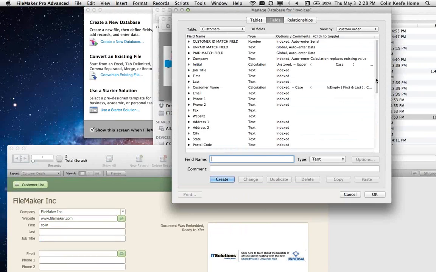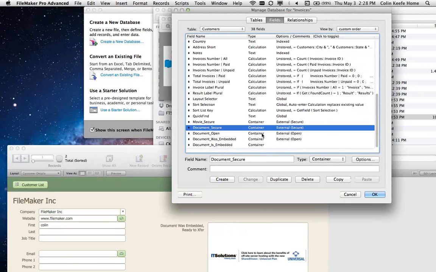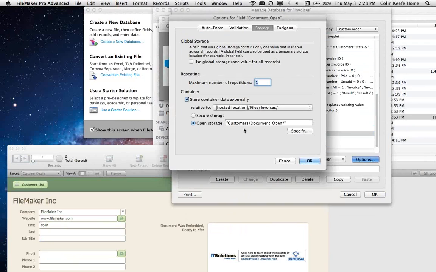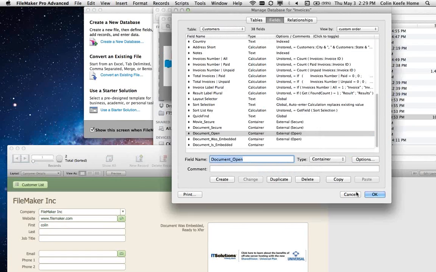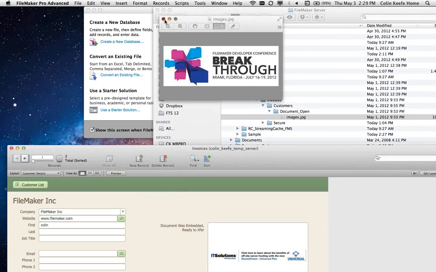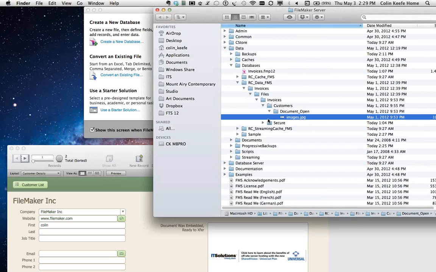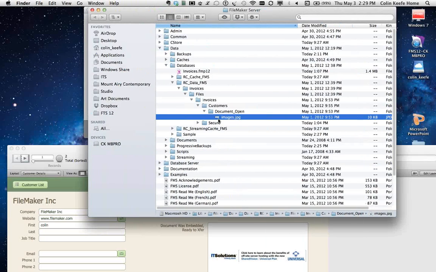I'm going to jump back into here again. Document open. It's being stored open in this document open folder, okay? And it's not encrypted. I just opened it up, right? I should point out, by the way, that FileMaker in no way is suggesting that you use this as some kind of document share outside of the FileMaker ecosystem.